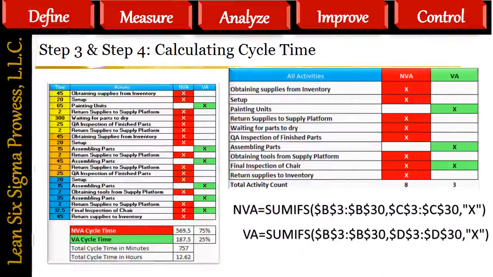Steps 3 and 4, calculating value added, non-value added, and total cycle time. We used Excel for our value added analysis. In an Excel datasheet, we listed all of the activities in sequential order, wrote down the time it takes to complete each activity in the first column, and placed an X in the corresponding NVA column 3 or VA column 4. By setting up the datasheet in this manner, we were able to use the basic Excel function SUMIF.